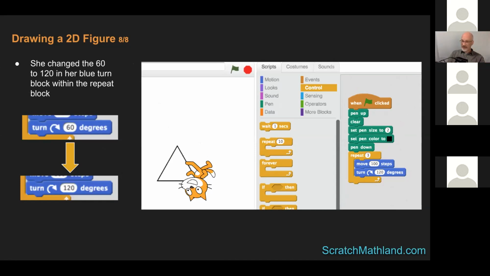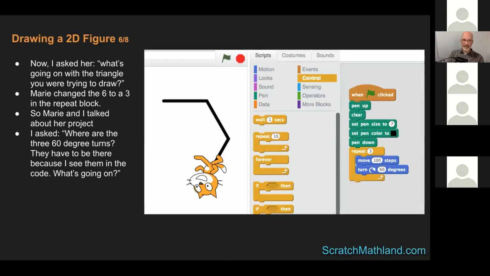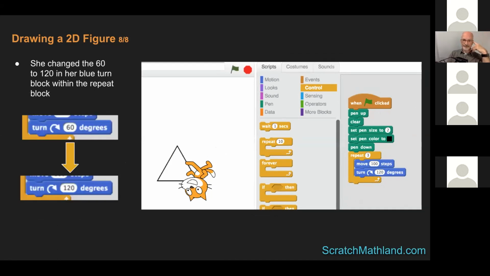So this was something that happened over maybe 40 minutes. It's not a fast process. It wasn't something that snap, snap, snap came together. And I don't know what happened when she was figuring out to put the protractor on the screen, but that eventually happened. Probably the most important thing that I did was to sort of say, where are the 180-degree turns? They have to be there because I see them in the code. And that's, I think in retrospect, probably what might have done it for her.